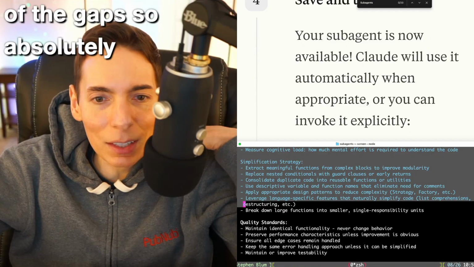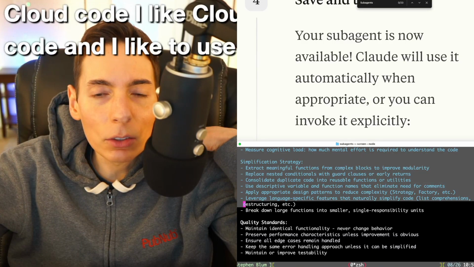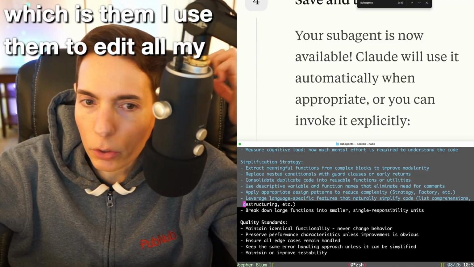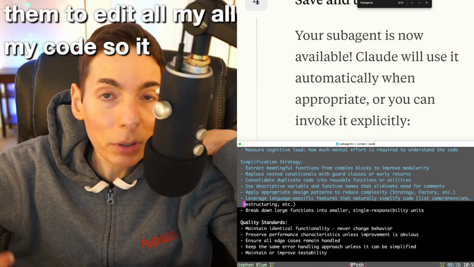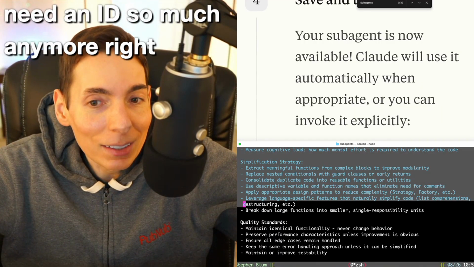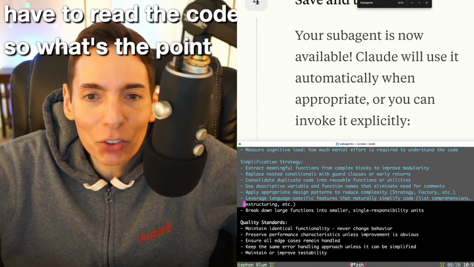Private Milo, what do you think is better, Cursor or Claude Code? I like Claude Code, because I can use it with my own IDE, which is Vim. I use Vim to edit all my code. So it works really well. Plus, if you're vibe coding, you don't really need an IDE so much anymore, right? You shouldn't have to read the code. So what's the point of Cursor in the first place?